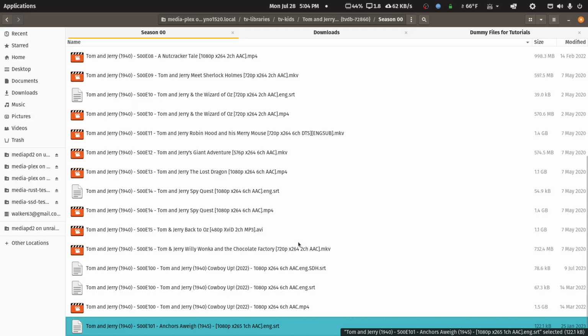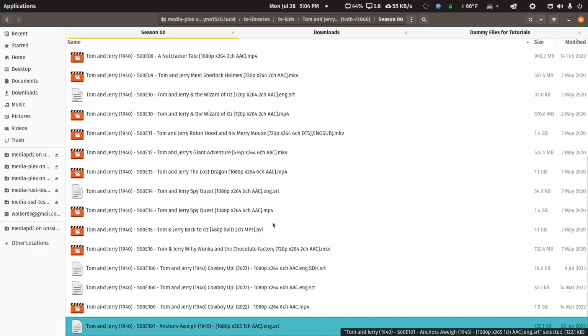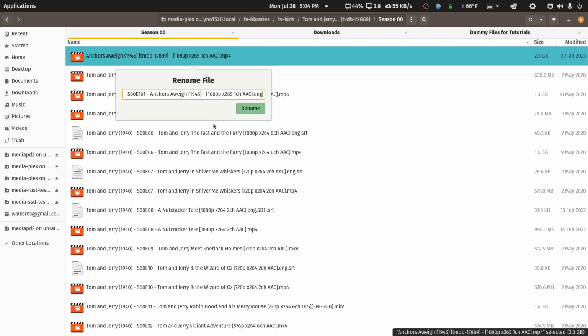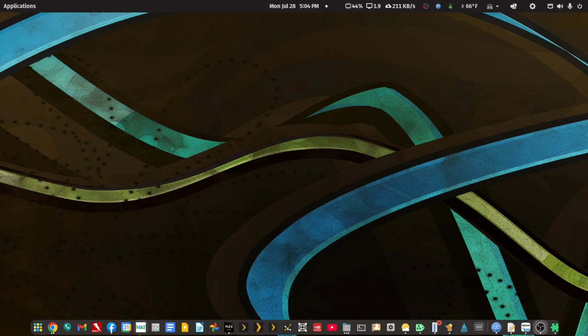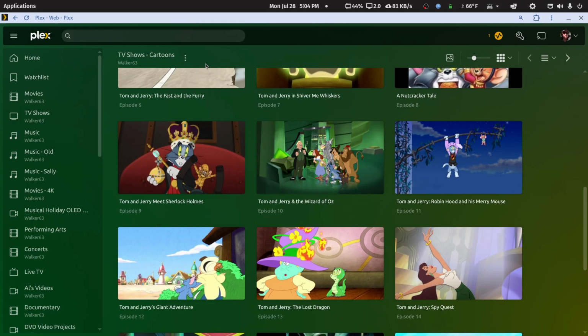Hold on a second. I renamed the subtitle. Sorry. Now I have to do the same thing for the actual movie. And get rid of the English part. Okay, so now I've got both the movie and the subtitle renamed properly. So if we go into Plex server, here's my unofficial special for Tom and Jerry Cowboy Up. And let me scan this now.